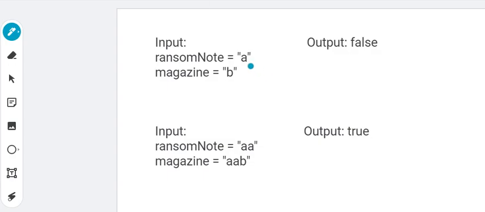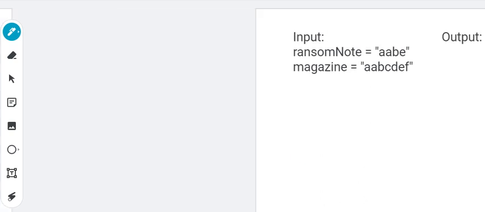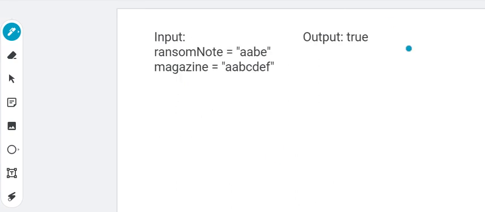For example, in the first case, ransomNote cannot be constructed using magazine characters, so the output is false. Whereas in the second case, ransomNote characters can be built using characters from magazine, so the output is true.